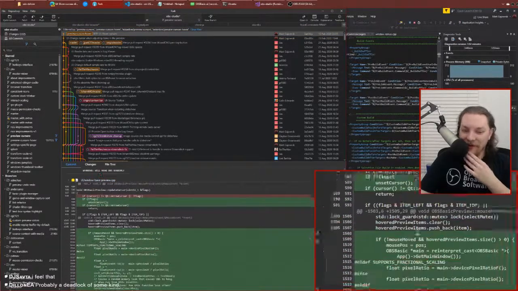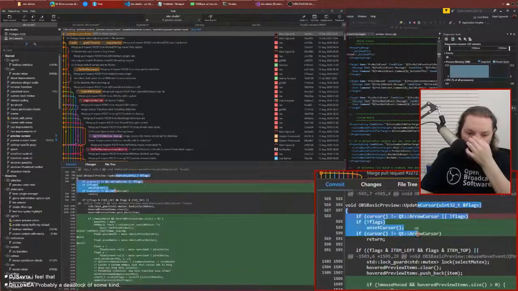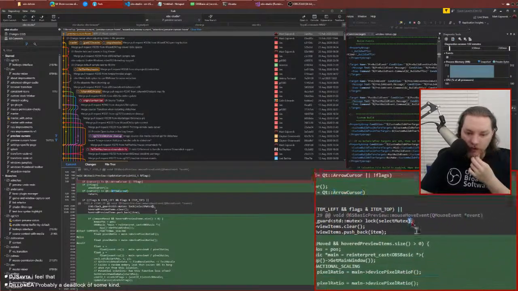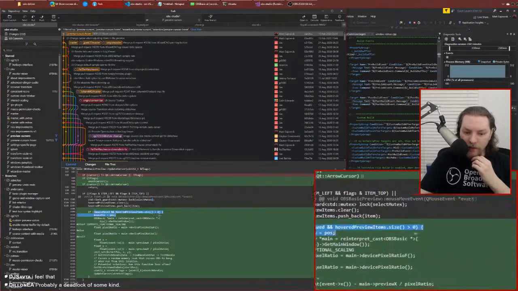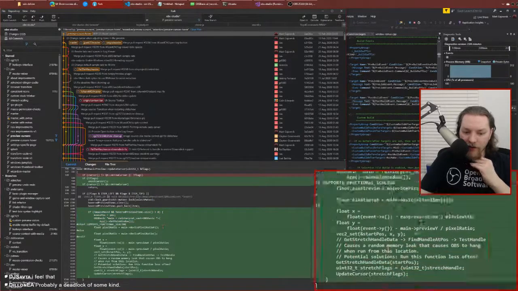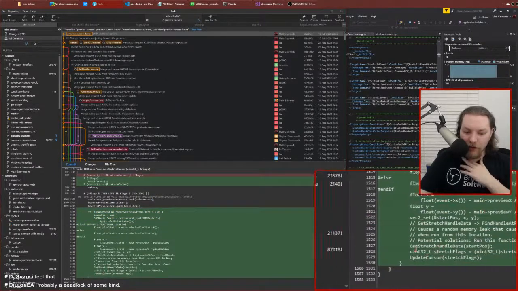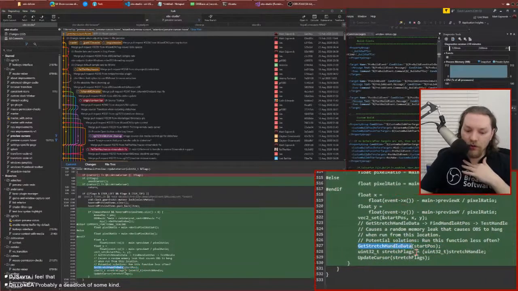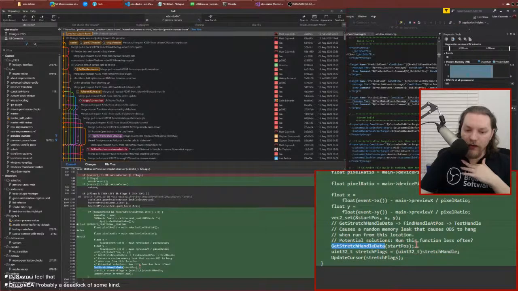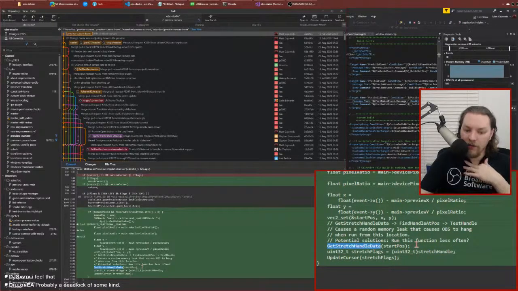It will hang OBS randomly. Essentially what I do is, during the update during the mouse move event, I check everything, and then it specifically happens during the get stretch handle data function, which my guess is it's not supposed to run on every mouse move.